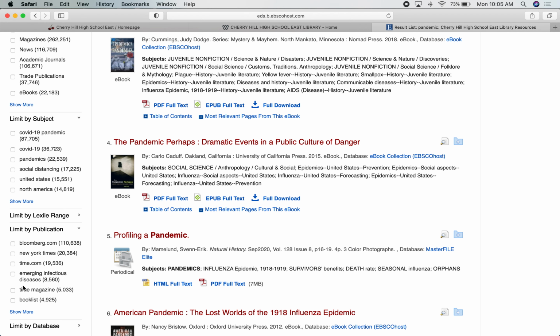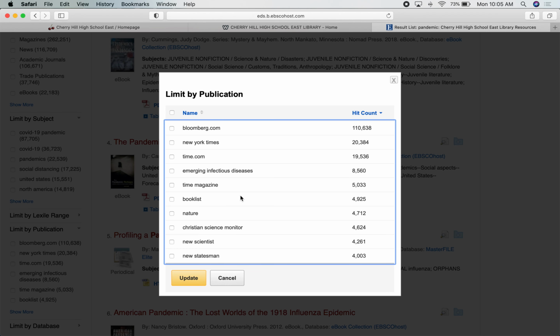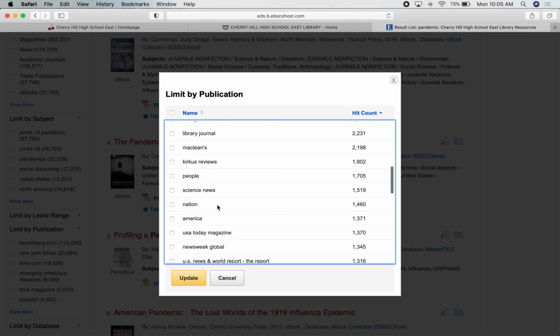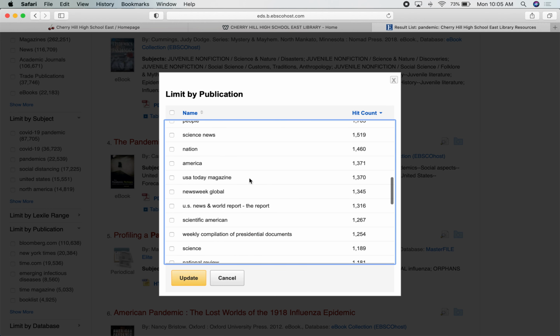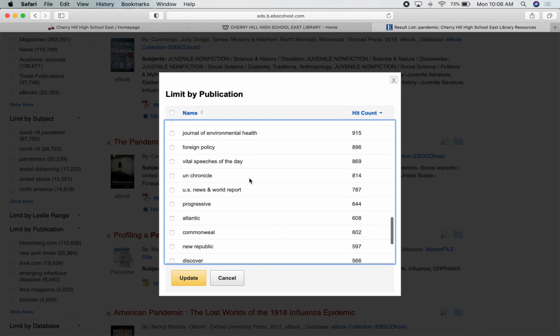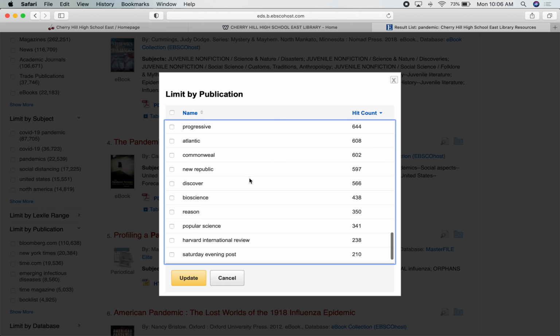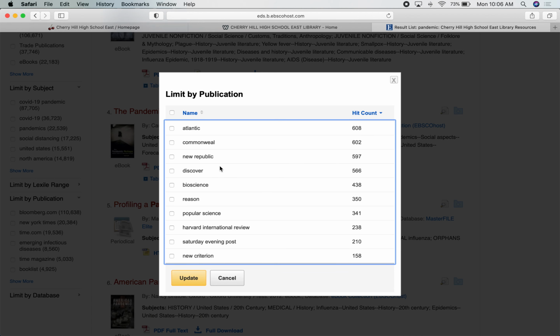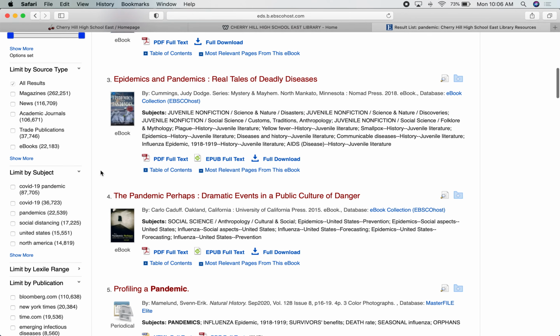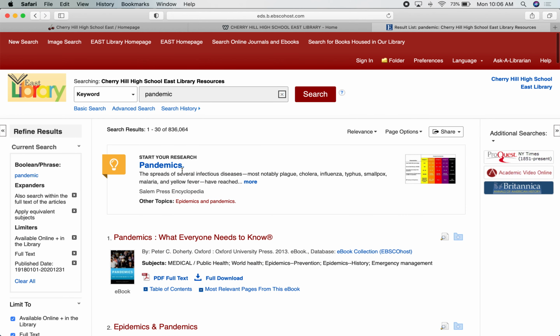Also, if I come down to limit by publication, if I am looking for a specific magazine or journal that I'm supposed to be using, maybe the American Journal of Public Health looks like it would have results related to what exactly I'm researching, or Science News, or if I'm looking for a particular news article that was written, the USA Today, or some other type of specific publication might have what I'm looking for to help me narrow down what it is that I'm getting at. So that is a little bit of how we can sift through all of these resources that come up when we do a basic search.